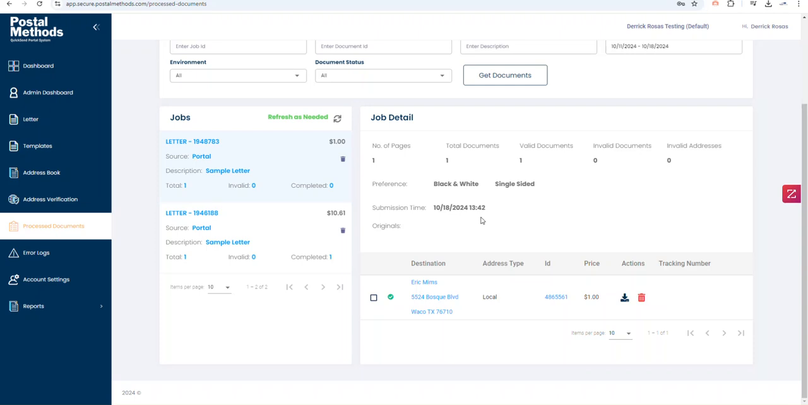Of course, this is doing a single document here, but as you know, we have multiple options where you can do a mail merge. You can also send multiple documents. As you know, we have certified mail as well. We have a number of different options that you can choose just to make your life easier.